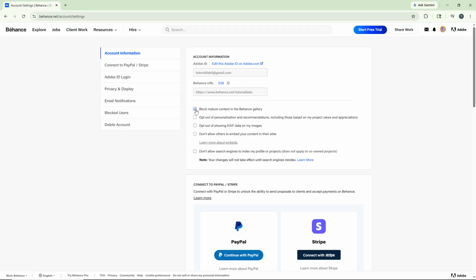This is where you actually control the mature content filter. If you want to block mature content from appearing in your gallery and search results, simply click on this checkbox to enable it. The checkmark will appear, indicating that mature content is now filtered out.